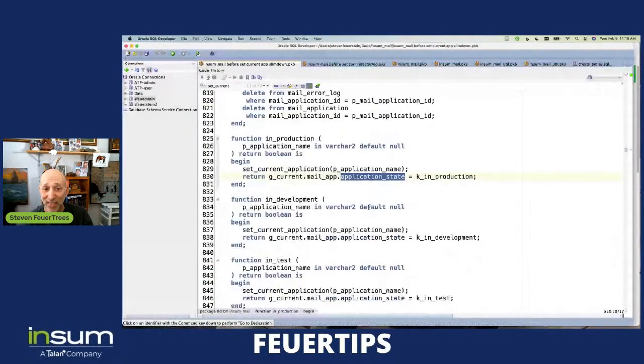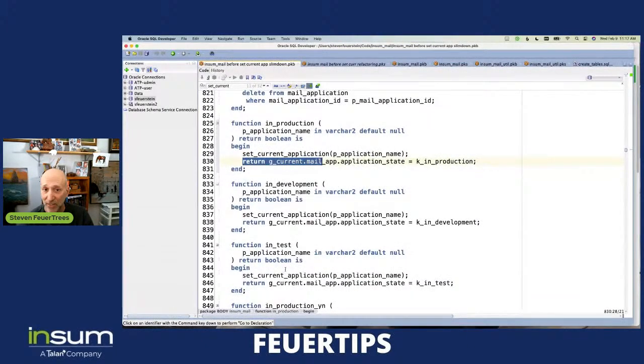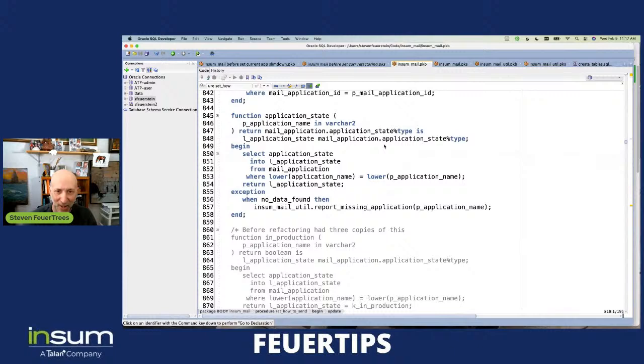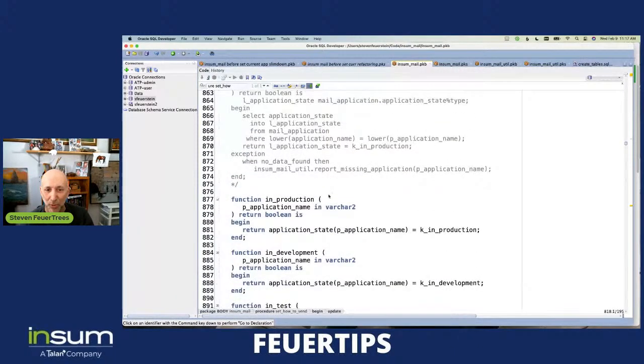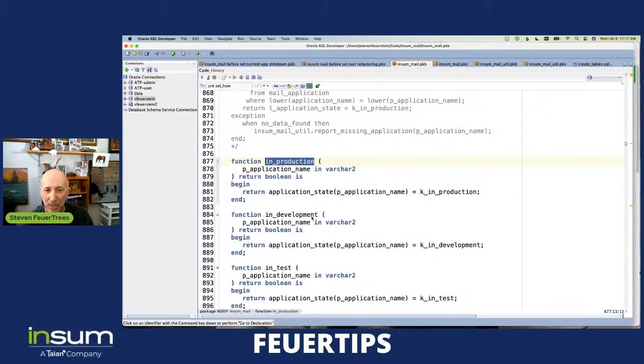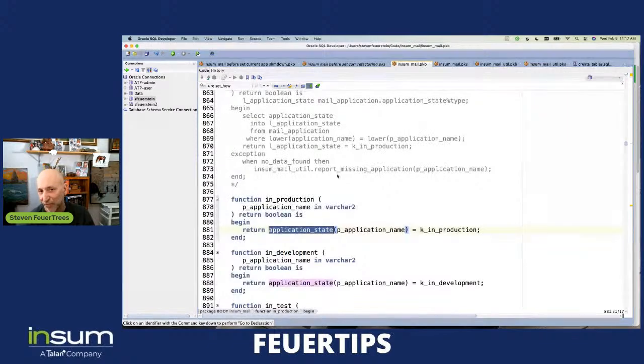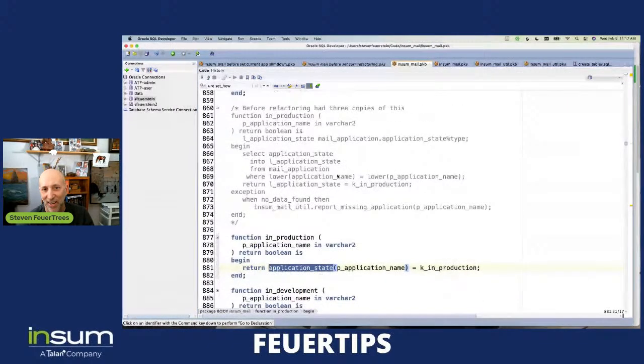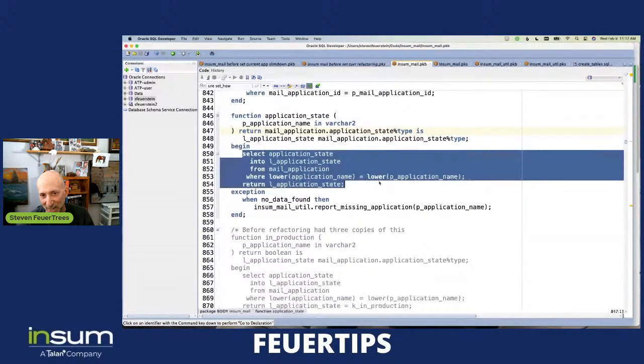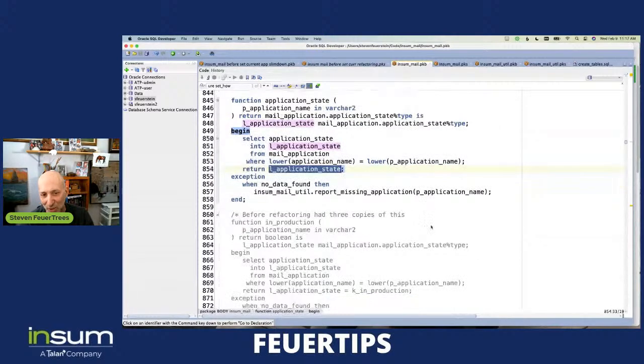So it looks really nice, doesn't it? It's very elegant and simple. I set the current app, and then I return the value. So the pattern is nice and concise, but I'm hiding this complexity that leads to the problem. But it's just kind of ridiculous looking back on it. So now, in production, in development, in test, they're all single line functions, not even two lines, because I have a single separate function that simply says, hey, get the application state, return it. That's all you need.